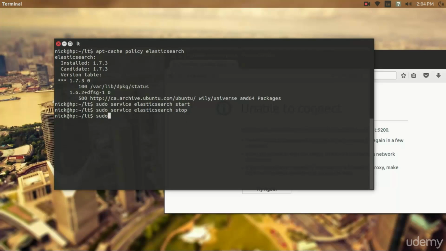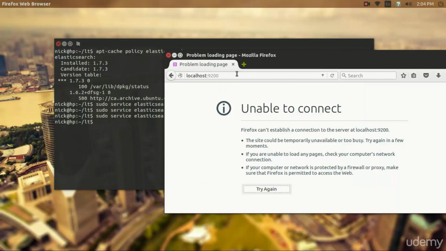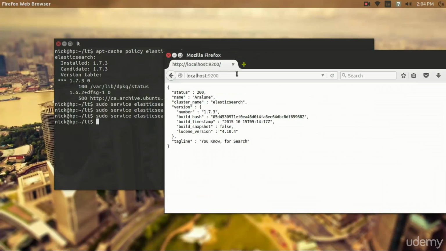So let's start up that service again. Confirm that it's open. There it goes. Takes a minute to load up. And let's say that I don't want to run it on port 9200. I want to run it on port 1150.